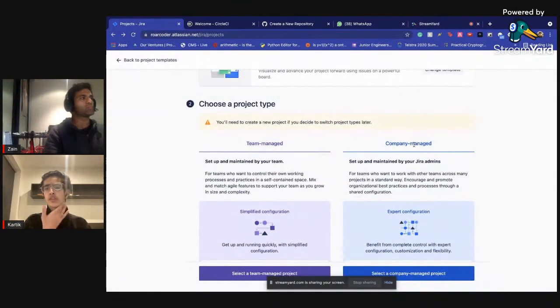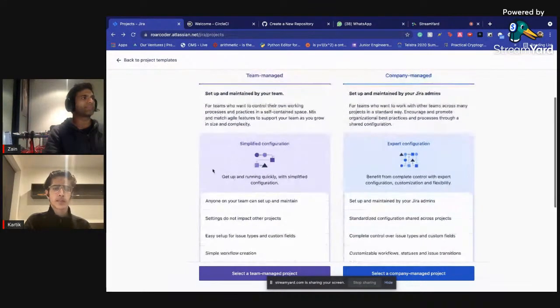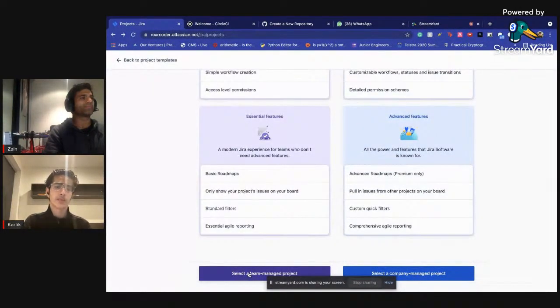We talked about company managed and team managed workflows. Company managed is employed when there is a huge hierarchical need on a company level, which means there's going to be a lot of hierarchy in which people are managed. Team managed is for smaller teams, maybe inside a company, or individuals like us. So it only makes sense that if you're doing a personal project, you might want to go for a team managed project.